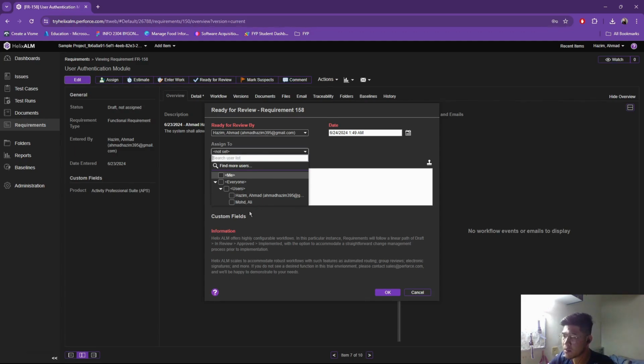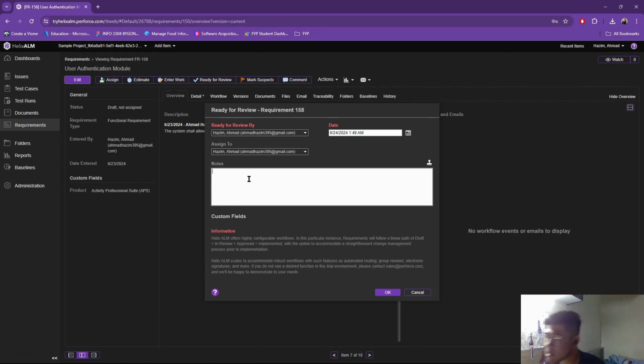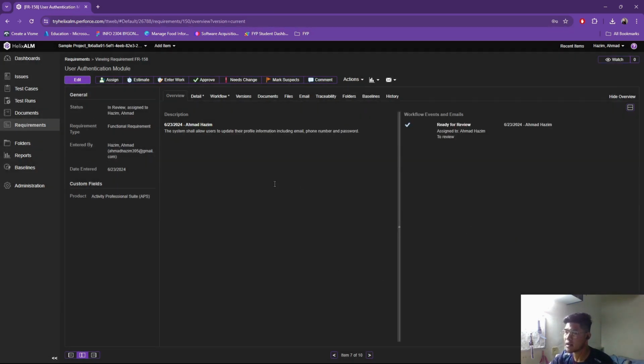As an example, I want to assign it to myself, so I click on this, and then in the notes we can put the task that we want them to do. So we put in the tool review. We click OK, and then on that requirement specification it will also show the workflow event, which is ready for review and assigned to whom. So it's assigned to Hazim and it's assigned to ourselves.